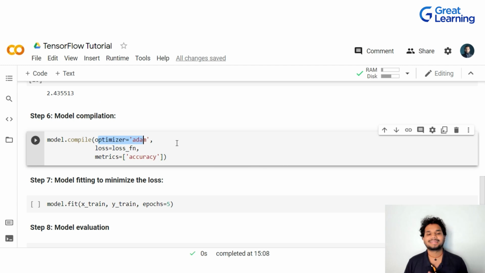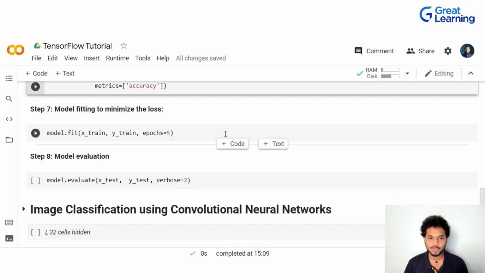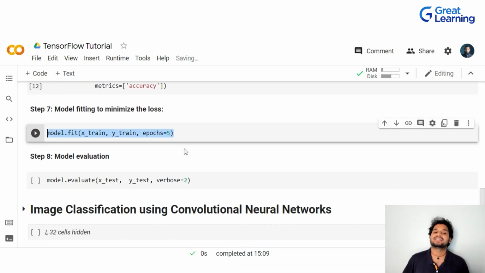But for now, understand that there's multiple ways of how you can optimize the loss function. And why are we doing that? Again, to bring the value down. So as soon as I run this, we would have compiled the model. The next step is where all the magic happens. This is the step where we call model fitting.